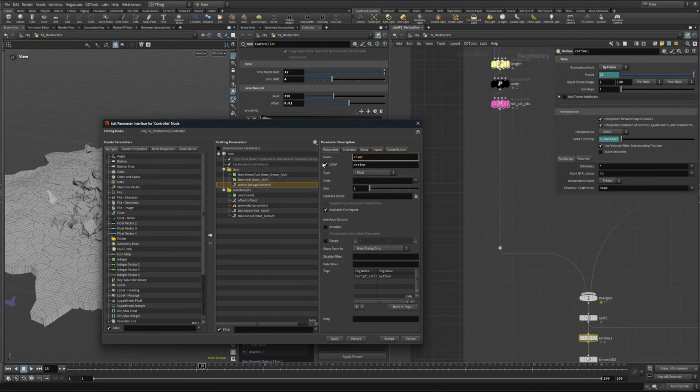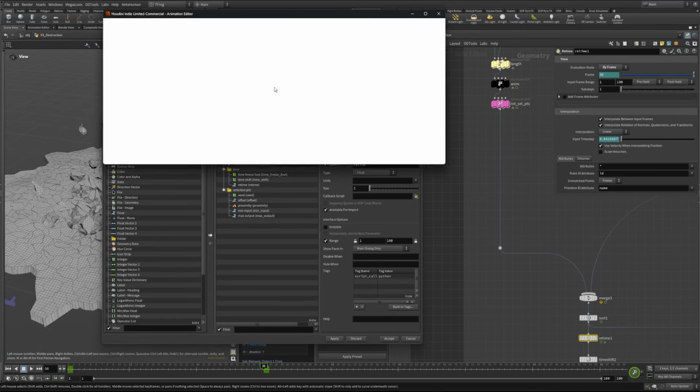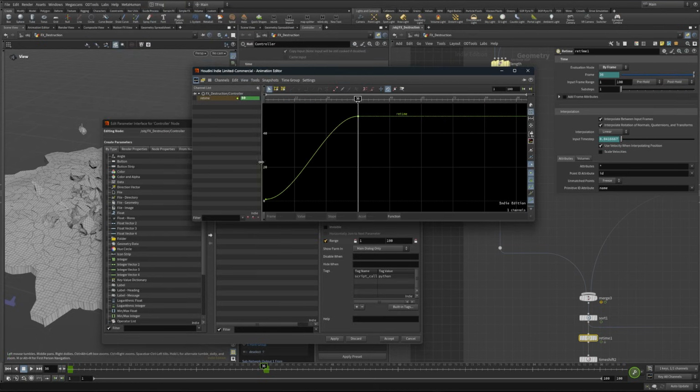Also in here, I will call it retime. And I will change the range from 1 to 100 and hit apply. I will use a 1 value in here, go to frame 1 and hit alt and left click on the retime. And let's go to frame 36 and let's type 50 in here. Again, alt and left click. And afterwards, we're clicking shift and left click in here to open the animation editor. Let's use a graph like this here. So it's again faster at the start and getting slower at the end.